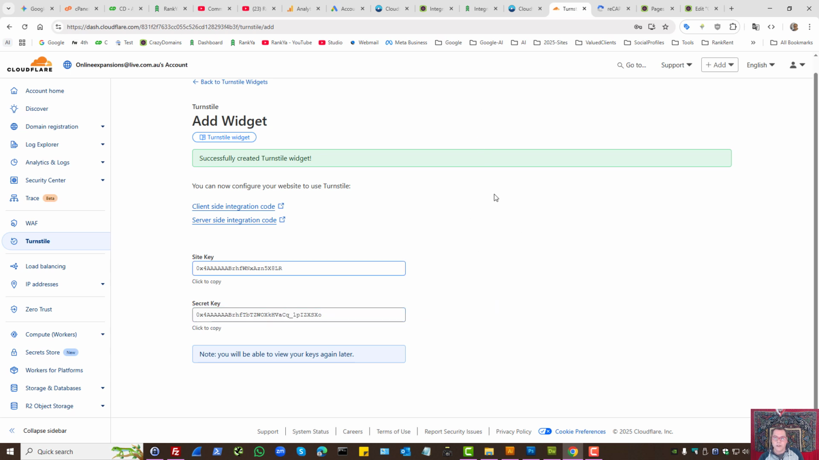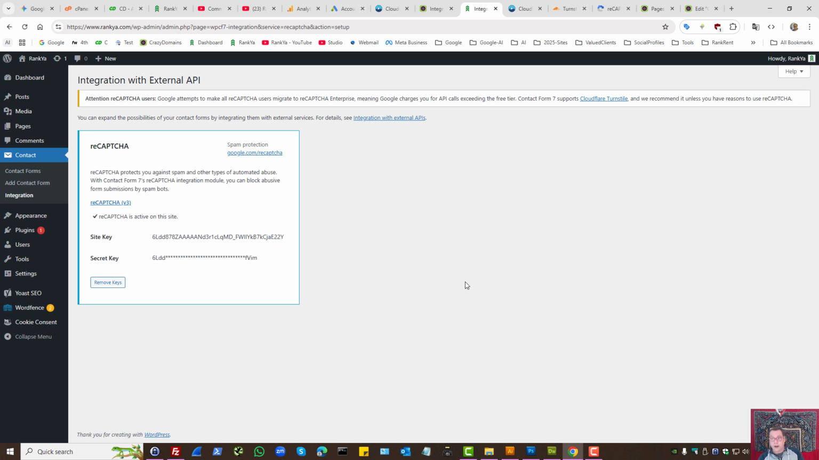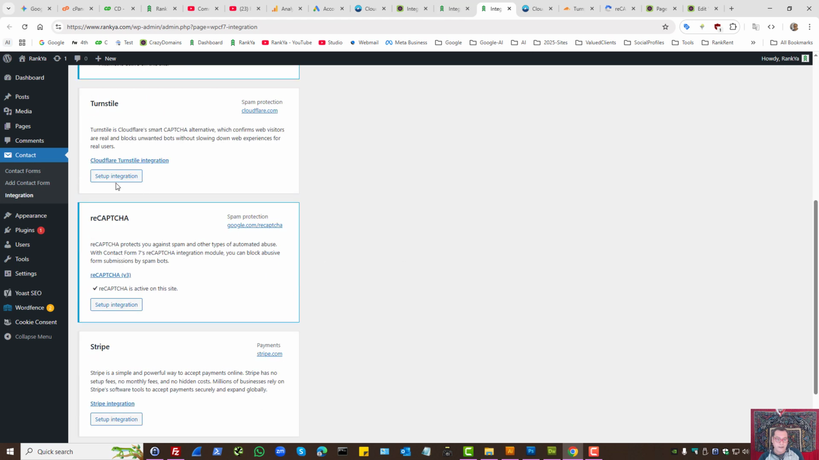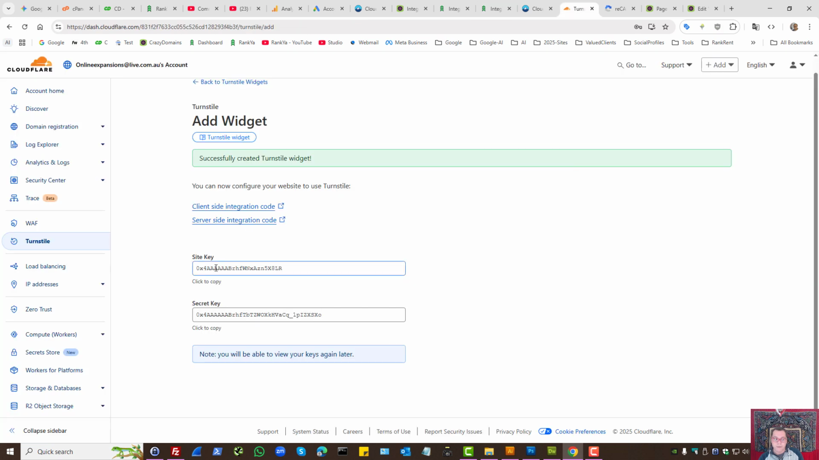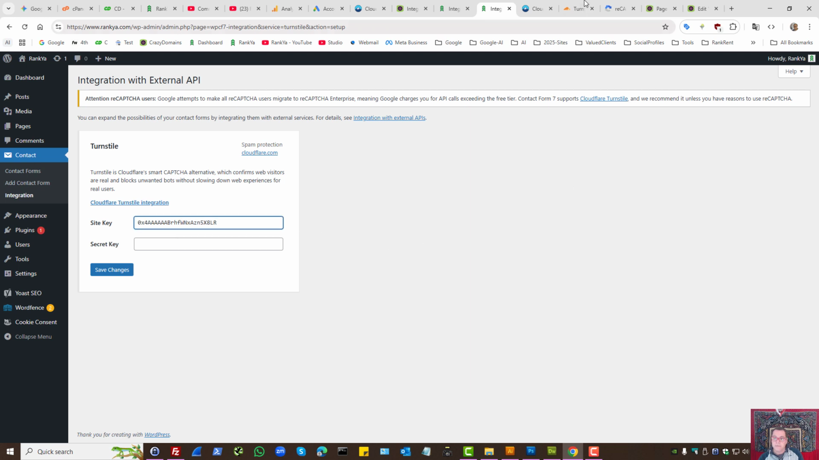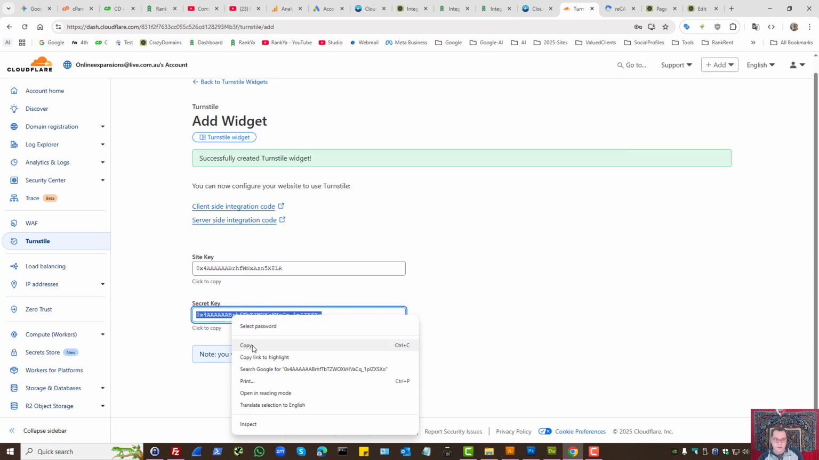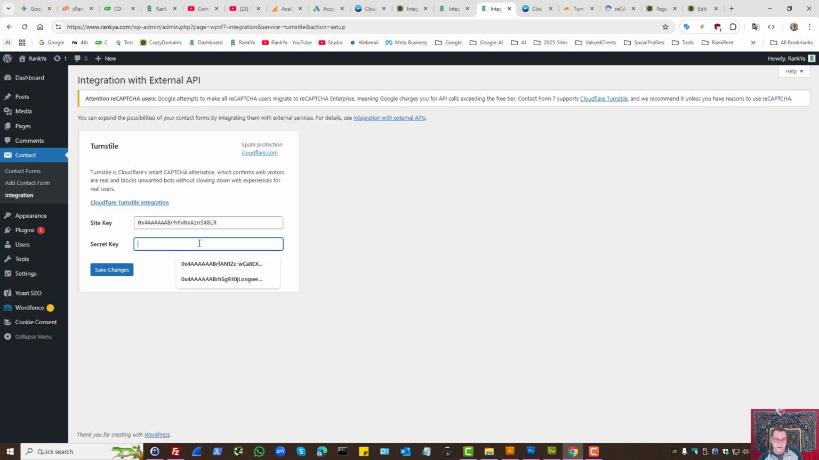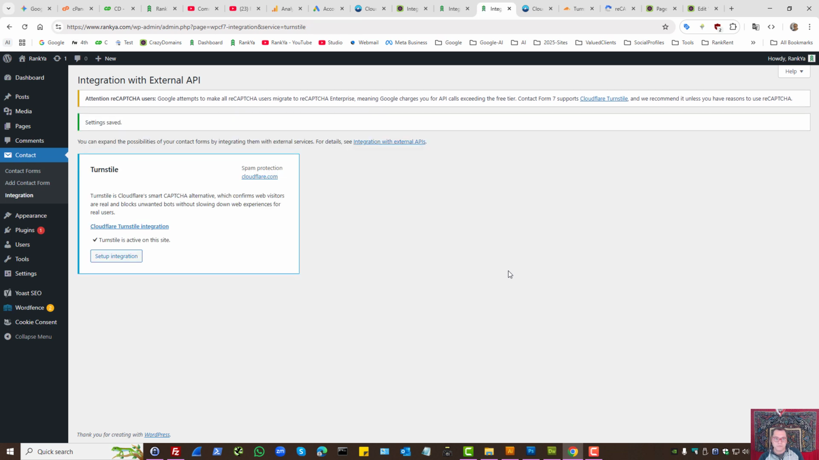Now, all we need to do is log into our WordPress site, press on integration, and here you can set up Turnstile. Let's press setup, copy the site key, paste it in there. Copy the secret key and paste it in there. And save changes. Now, that's it. That's done in terms of the Cloudflare Turnstile integration.